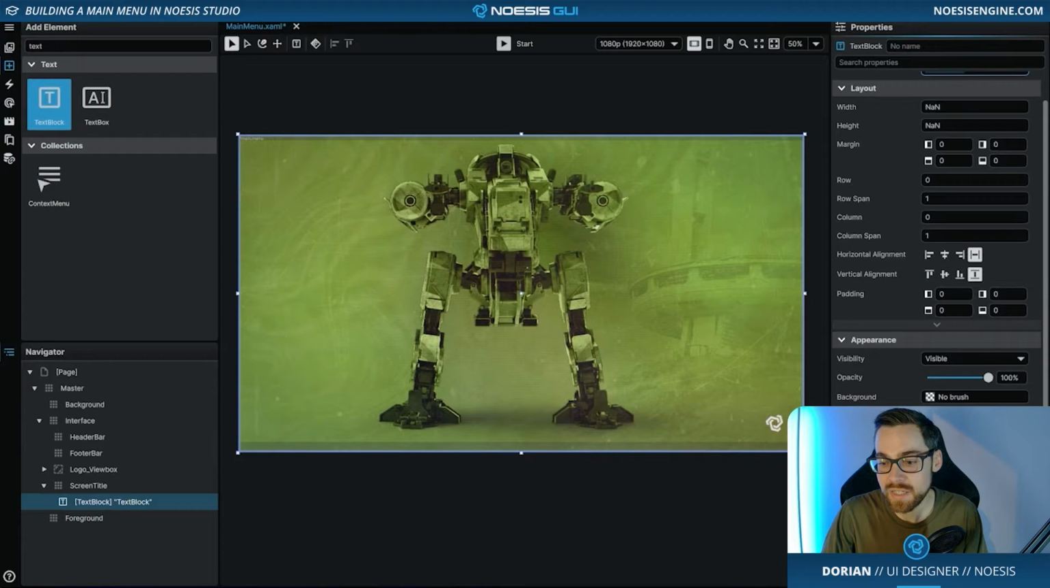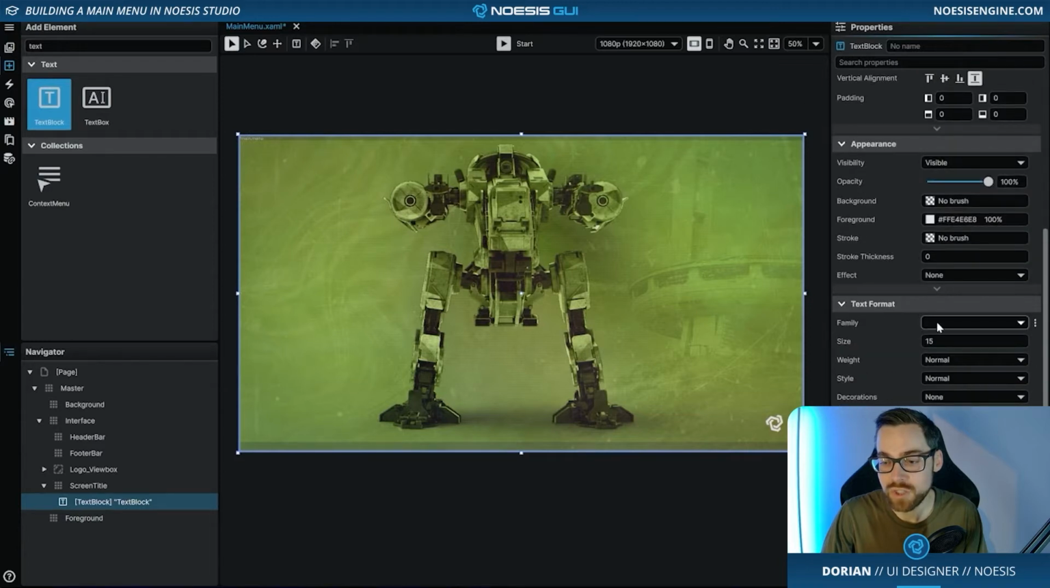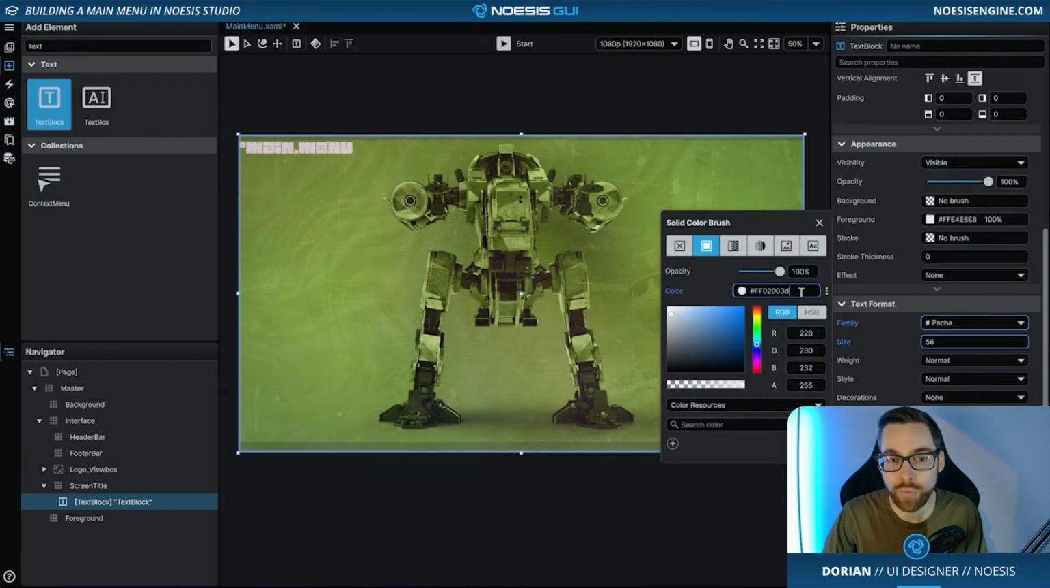We'll also go to the text format properties section. We're going to decorate this a little bit. Let's give it a little bit of a fancier font. Let's increase the text size a little bit, and let's also give it a nice blue color under the appearance section in the foreground.